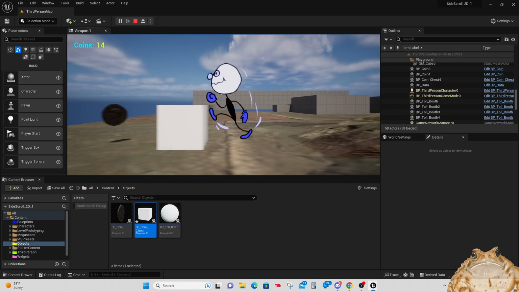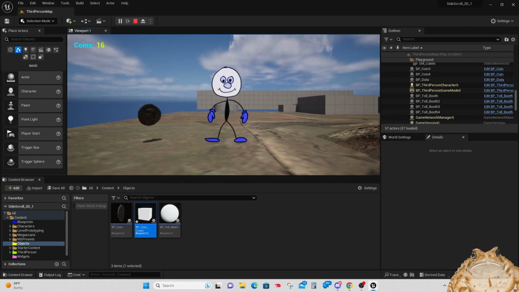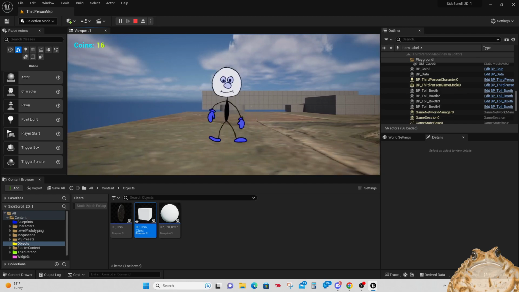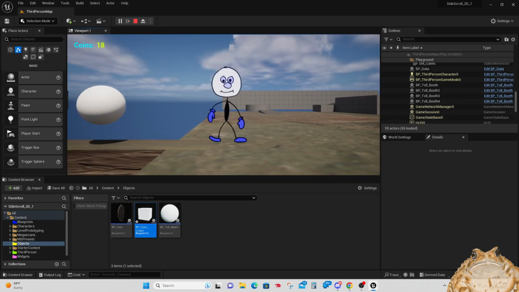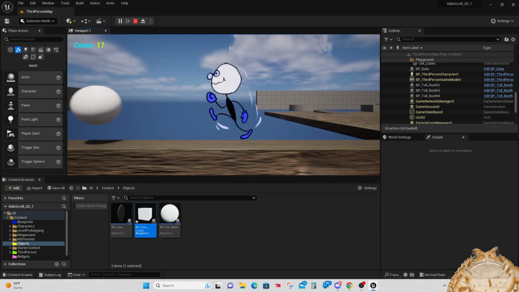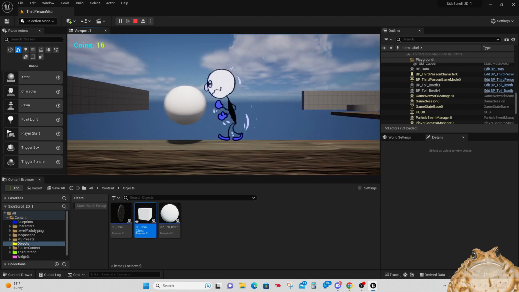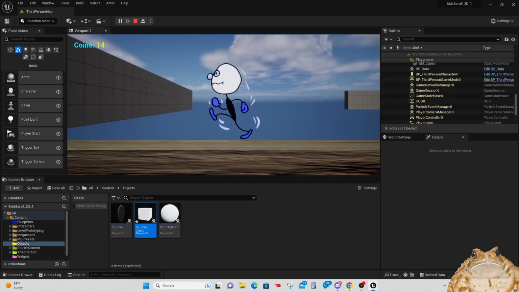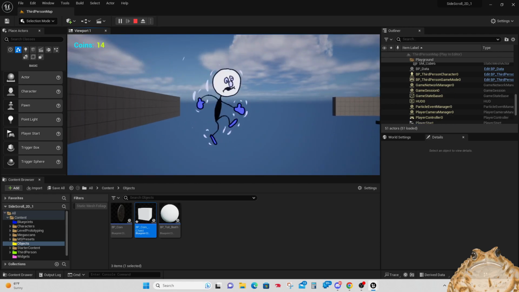14. There, we got a 2, so that's 16. Now we'll get this one. So we have 17 and 18. And then, of course, we have our toll booths, and they'll subtract 1 each. Well, that was pretty easy to put in a random number generation and change the number of coins randomly within our coin chest.